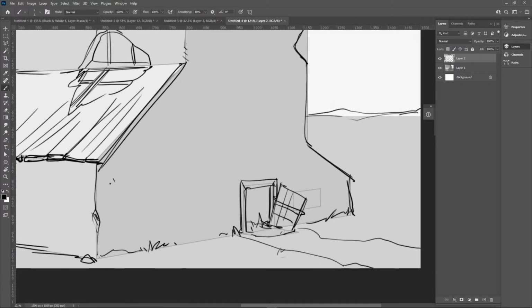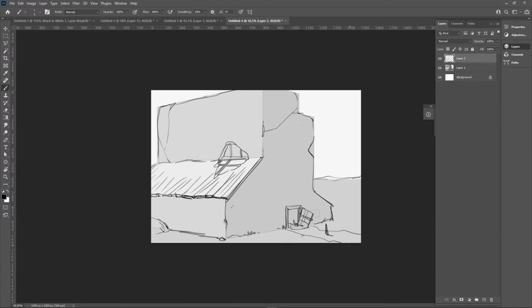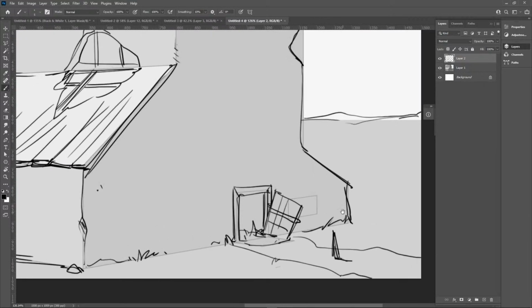Okay, we can have a little person in here. Maybe there's a monster in here or something, or a person venturing out, just arriving at this place, or whatever.